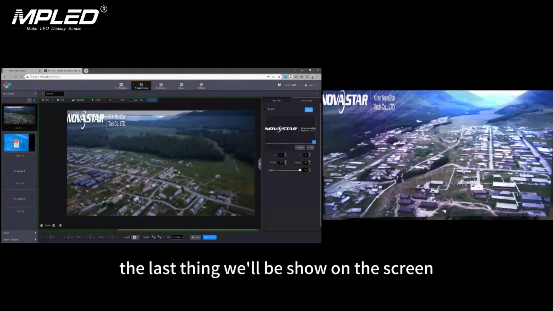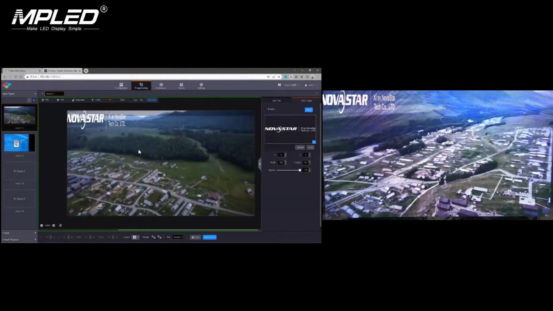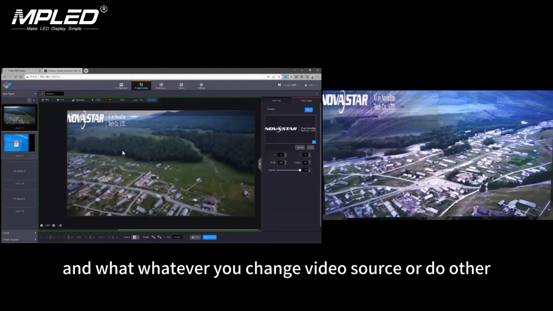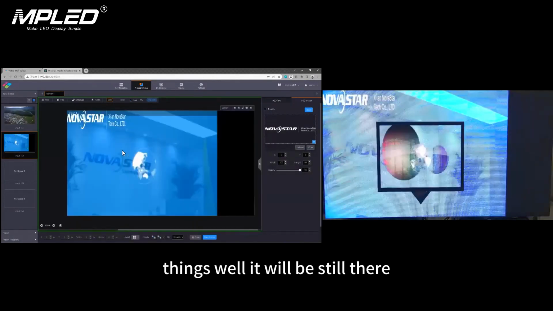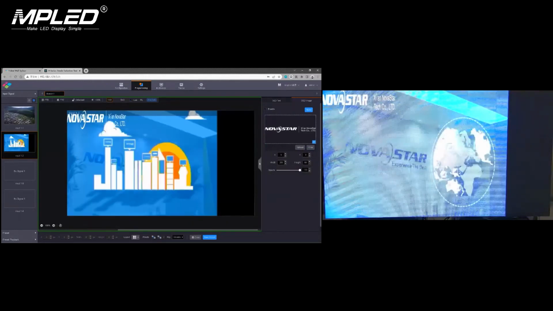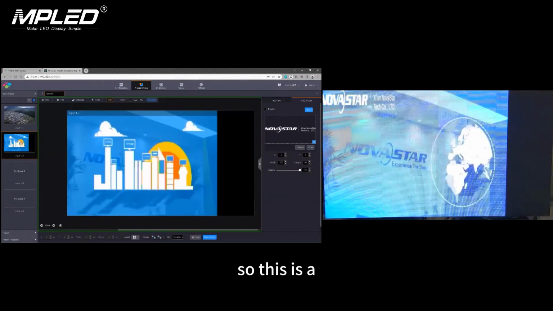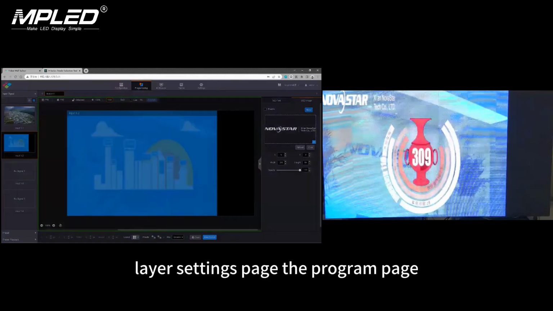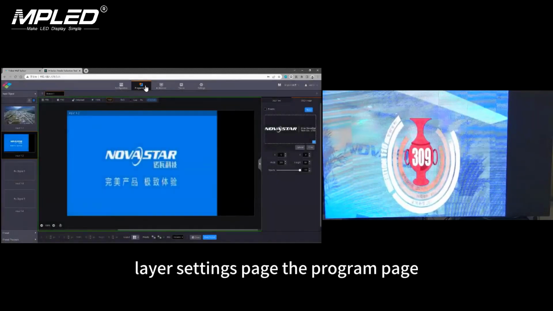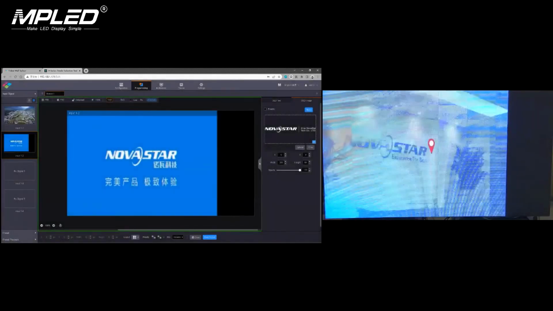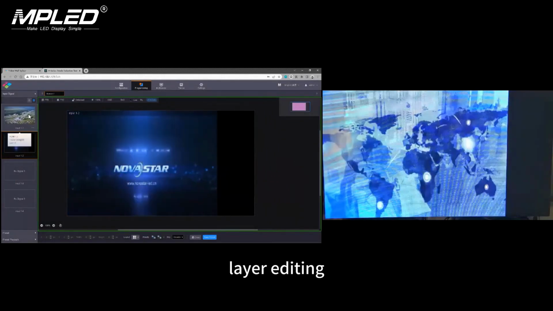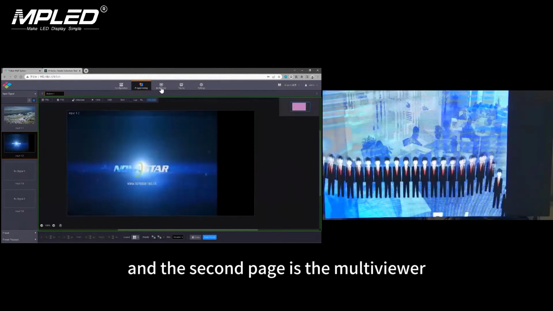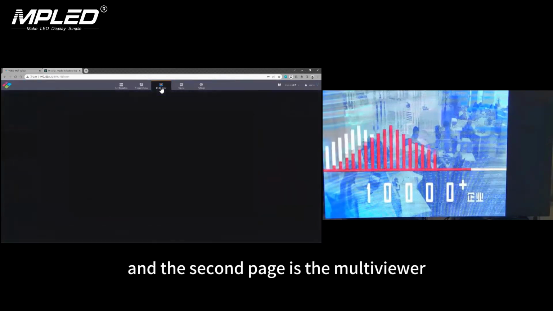The OSD will be shown on the screen, and whatever you change, video source or do other things, it'll still be there. So this is the layer settings page, the program page, where we do mostly the layer editing. And the second page is the multi-viewer.